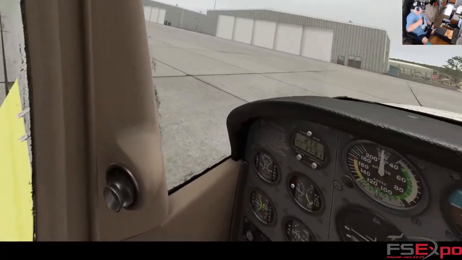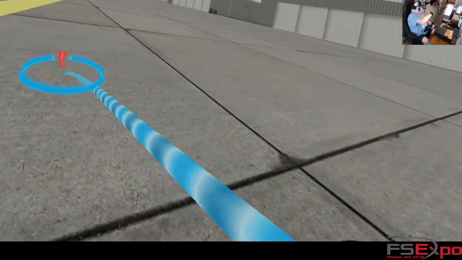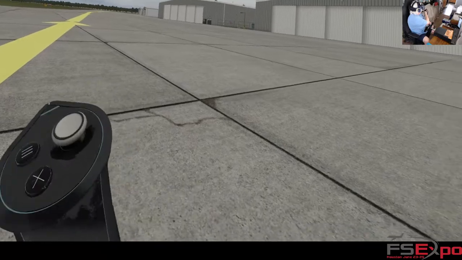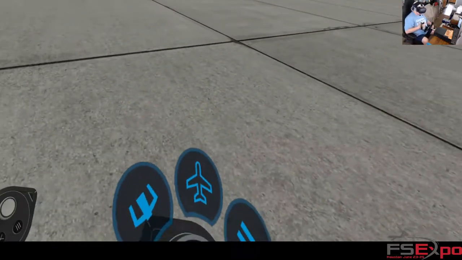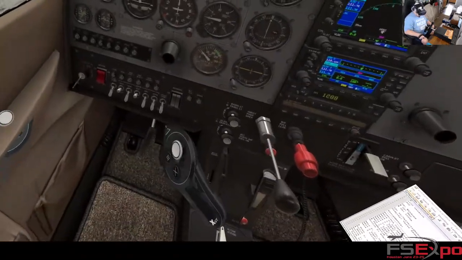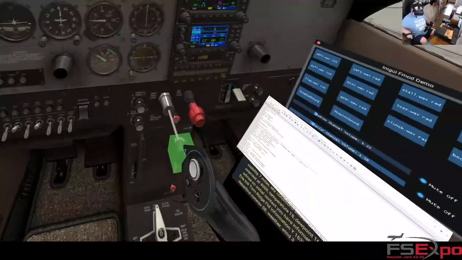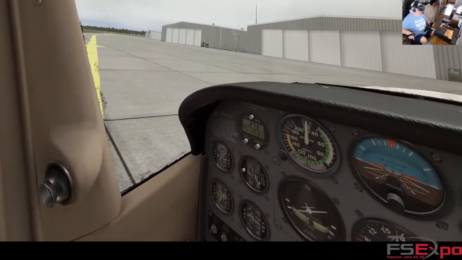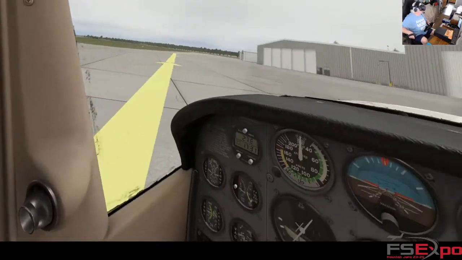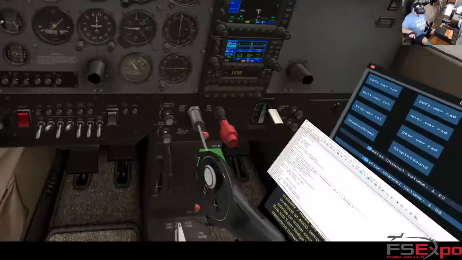But what I did want to show is, due to the fact I got ATC clearance, that thing keeps moving on me. It puts this yellow ribbon out to wherever you're supposed to taxi to. I can actually do that. I got the taxi light on. The ribbon moves around a little bit while you're moving.